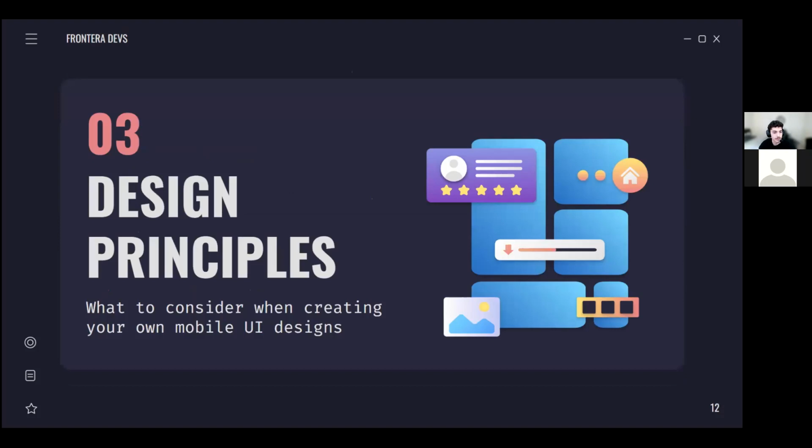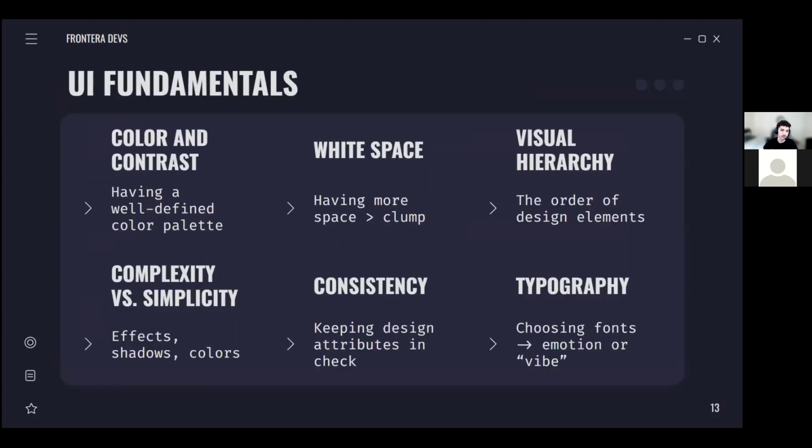But yeah, for the third section, let me start talking a little bit about design principles, what you should consider when you're creating your own mobile UI designs. I just want to expose these things to y'all because it's not really something that's taught in the curriculum, I don't think. And you can really apply these to either mobile or web. It doesn't have to be just mobile. So here are just 6 of them that I want to tell you about.